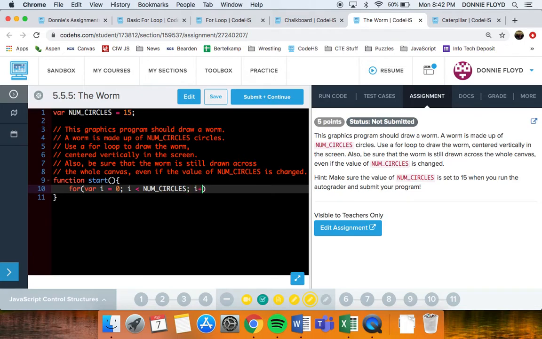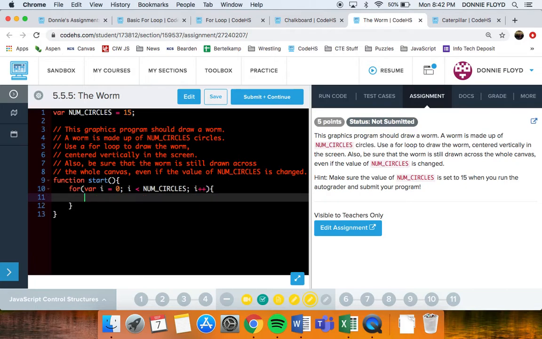And I am counting by 1. Okay. So every time my for loop runs, I want to draw a circle. And this is the biggest thing about this, the thinking process that I'm going through, and I hope it helps you. So I'm doing something 15 times, so I wrote my for loop. Now I need to draw a circle.